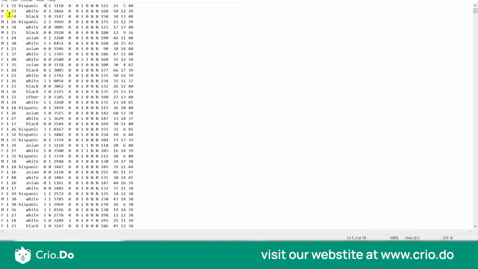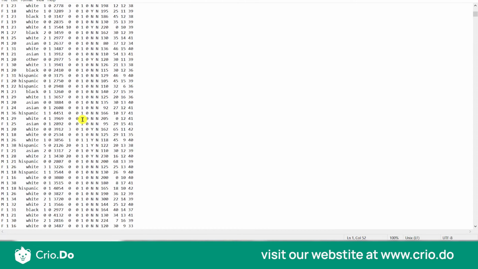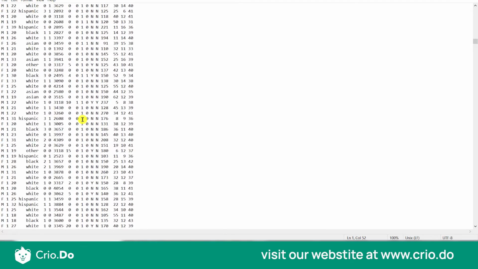It identified the spaces here, so it considered them different columns. According to the spaces here, how many columns do we have? Let me count: 1, 2, 3, 4, 5, 6, 7, 8, 9, 10, 11, 12, 13, 14, 15, 16, 17. Based on these delimiters, Microsoft Excel is able to identify the different columns, and accordingly it picked the data for multiple rows into Microsoft Excel.